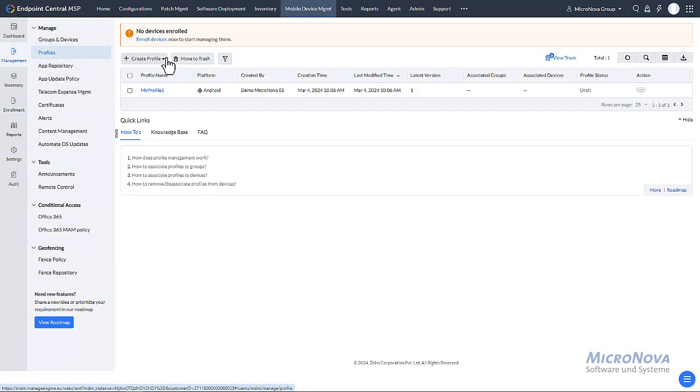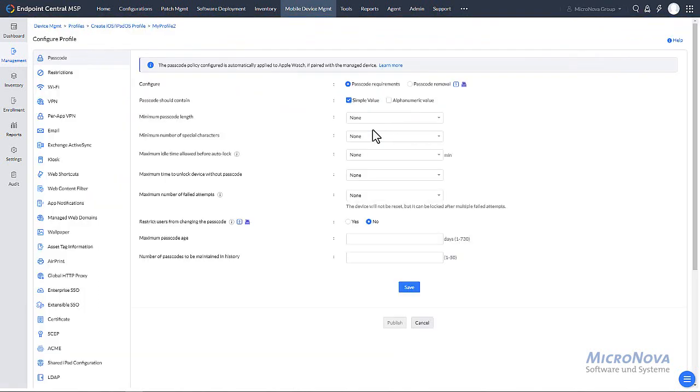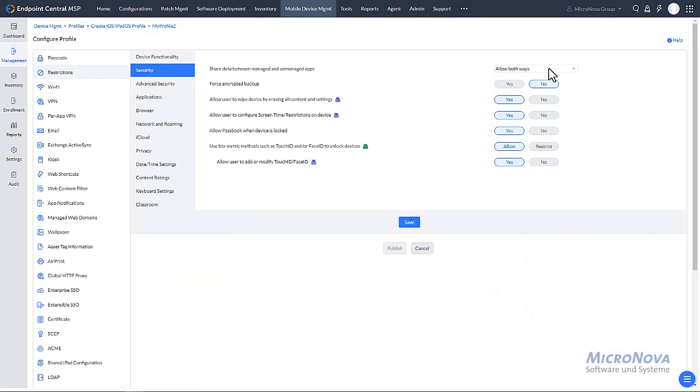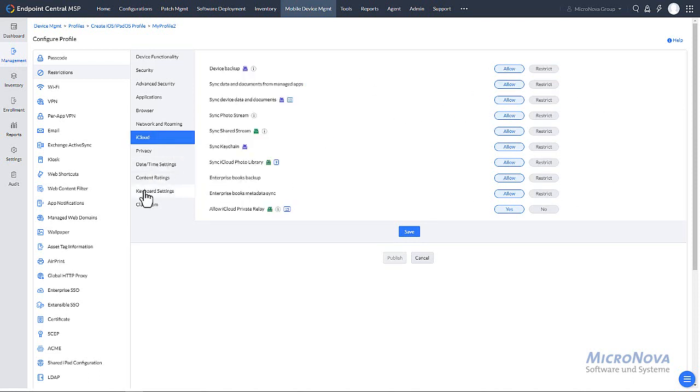The profile for iOS, pretty much the same, just with more functionalities, because Apple has some more things you can have. Passcode, the same. Restrictions here, you would select security, restrict both ways, share data between managed and unmanaged apps, and have iCloud, and a lot of other stuff.